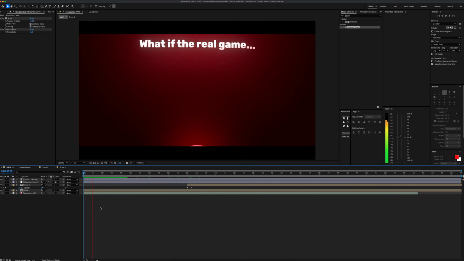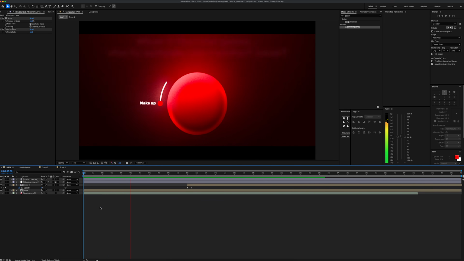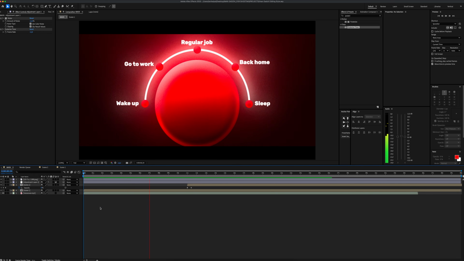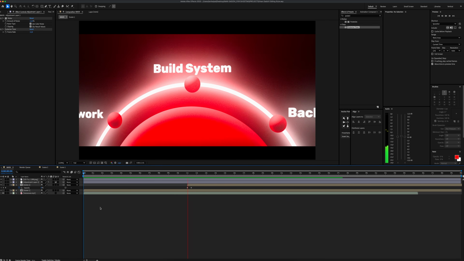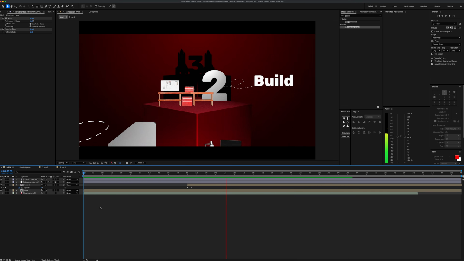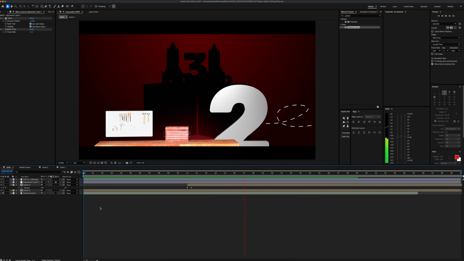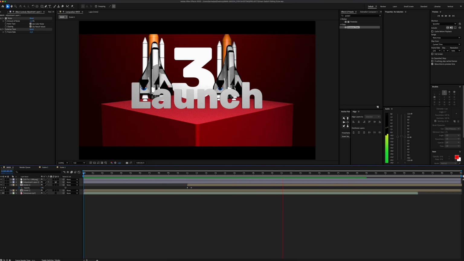What if the real game starts outside your comfort zone? Most people try day after day caught on the same loop, but the game only changes when you change the way you play it. First, show up. Handle your current commitments. Second, build. Stack skills that compound over time. And finally, launch. Put your offer into the world.